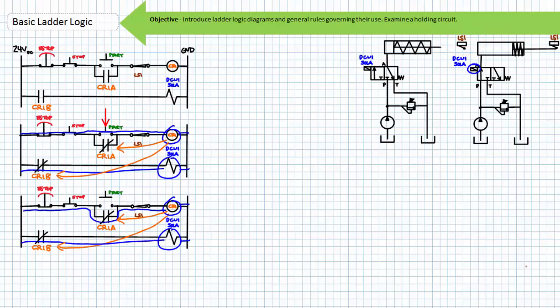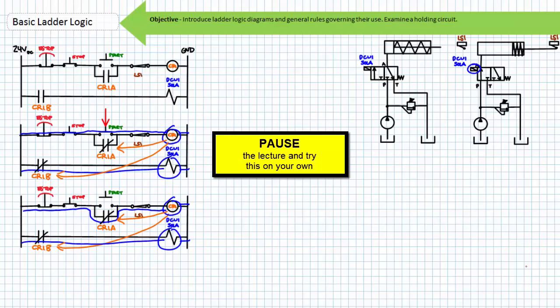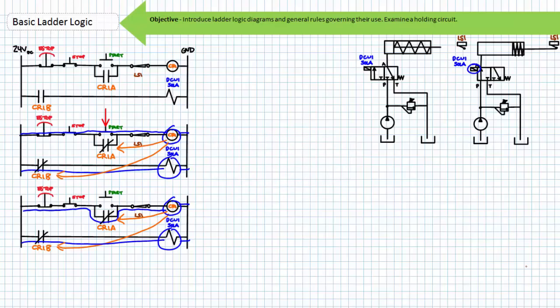LS1 in the ladder logic diagram and LS1 in the hydraulic schematic are the same device. Like solenoid A, LS1 is an interaction point between the pilot electrical and the primary hydraulic system. By all means, pause the lecture and consider the repercussions of this additional automatic switch. This limit switch has in effect created a one-cycle reciprocation system.